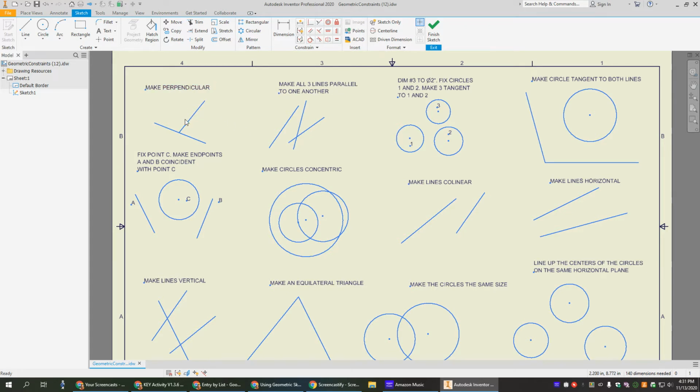So the first one says make perpendicular. So we're going to grab our perpendicular constraint. We're going to click one line and then the other line, and now we see that it's perpendicular.